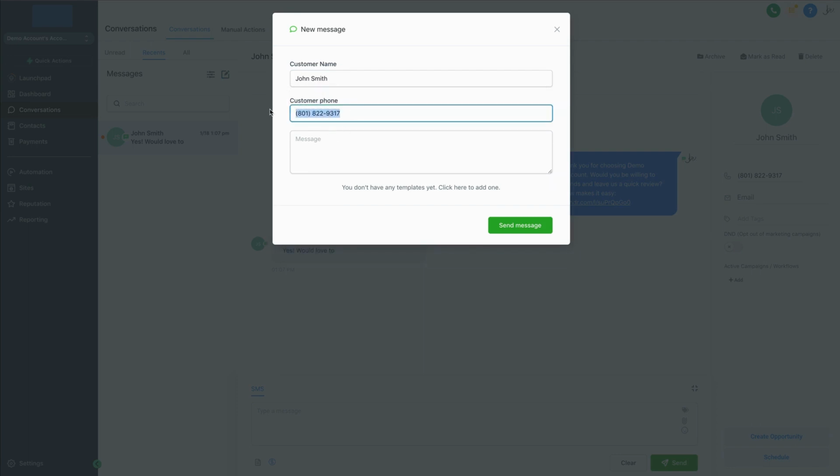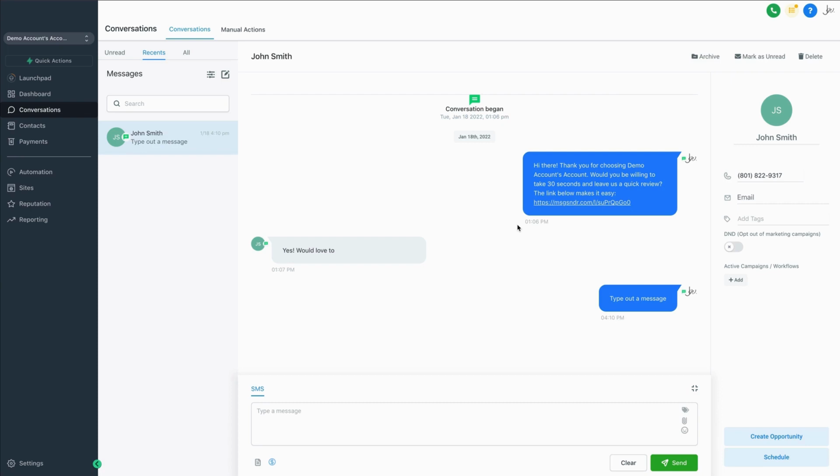information. Now, if you have a different phone number, then obviously you'd put that phone number in right here, and then you can type out a message. Then once you're ready, you'll just click on send, and this will send the message to the recipient.